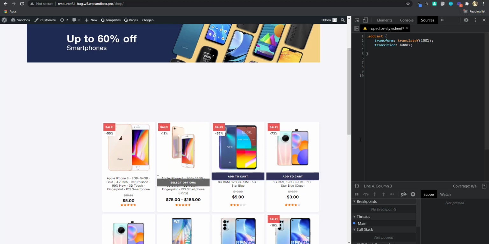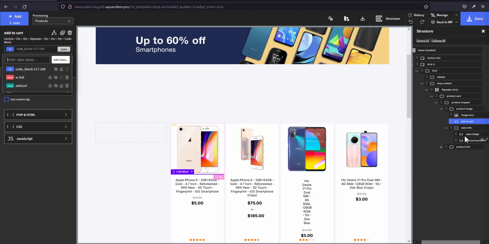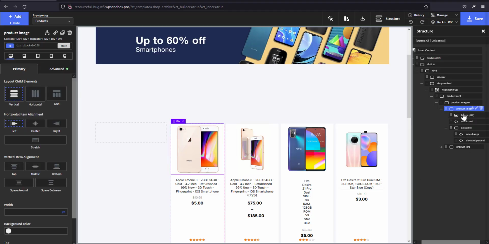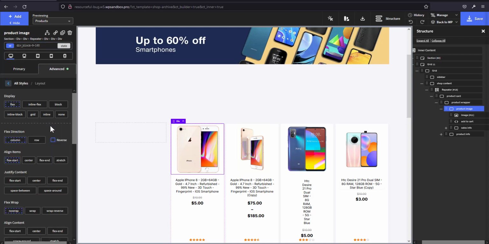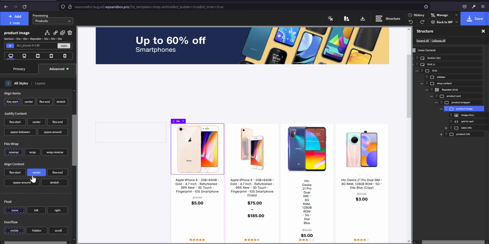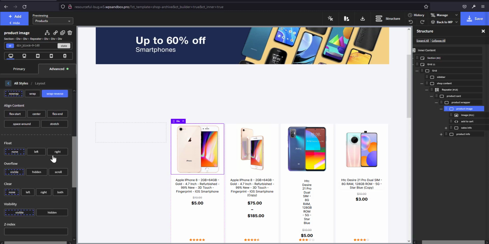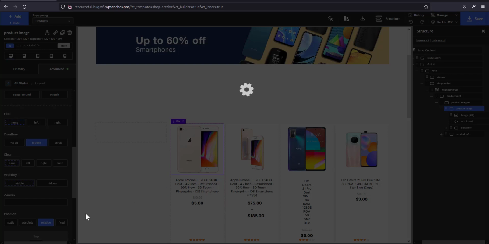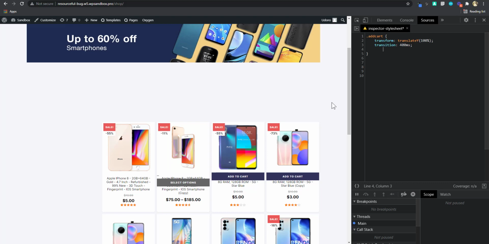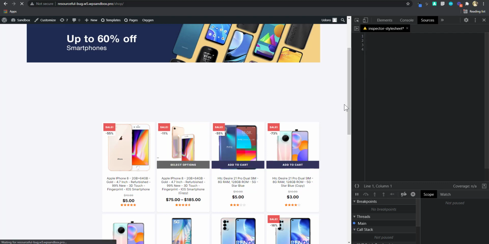So what I'm going to do is go back to the install and then go to this product image container, the parent of that add to cart button, and set the overflow to hidden. So overflow, we're going to set it to hidden, and then save it, and then I'm going to come back to Chrome and let's just cut this out and then refresh.